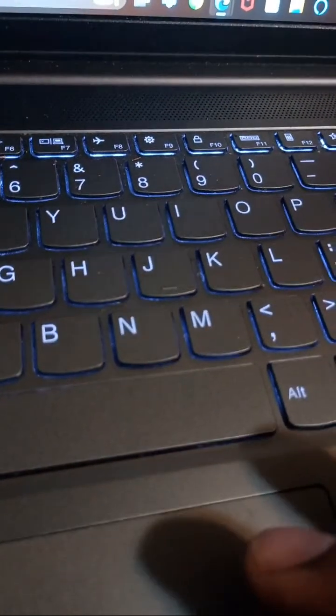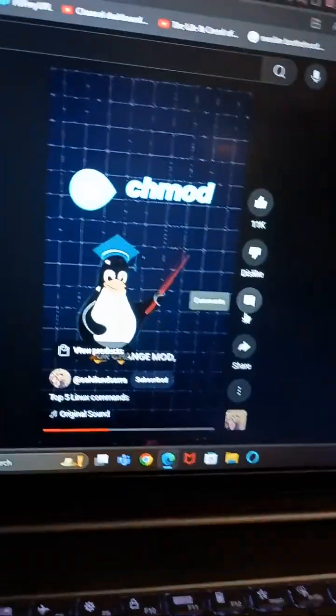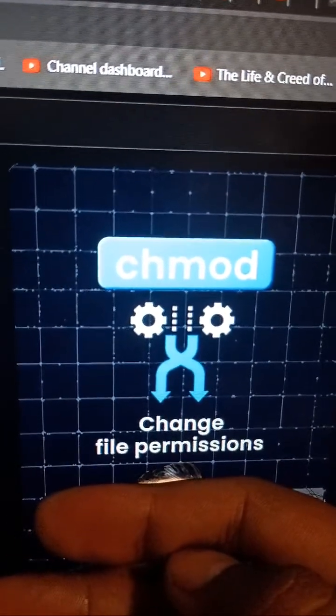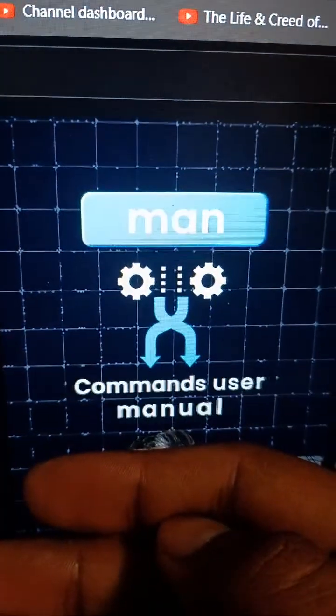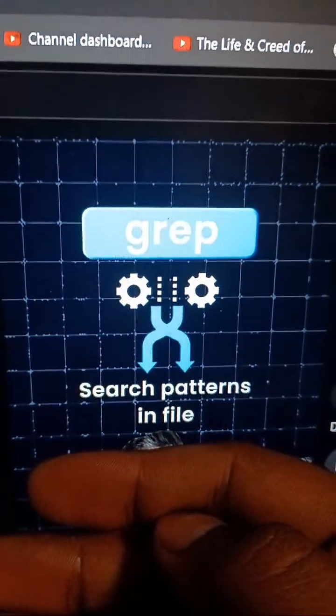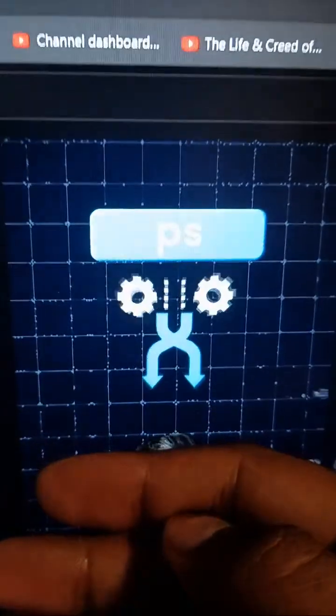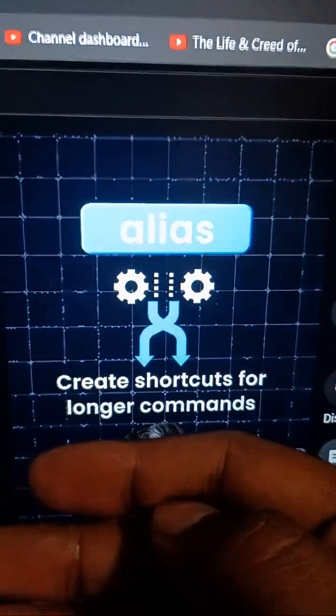I did not know any Linux commands when I joined my first programming job, and honestly, it was quite embarrassing. Here are 5 commands that every programmer must know. I will not cover the very basic commands like cd or ls here. At number 5, we have chmod or change mode and chown or change owner. Chmod is used to change file permissions, whereas chown helps you change file owner and group. At number 4, we have the man command that displays the user manual for other commands. At number 3, we have the grep command that lets you search for patterns in files. At number 2, we have the ps command that tells you the processes that are currently running on the machine. At the very top, we have alias that creates shortcuts for other longer commands.